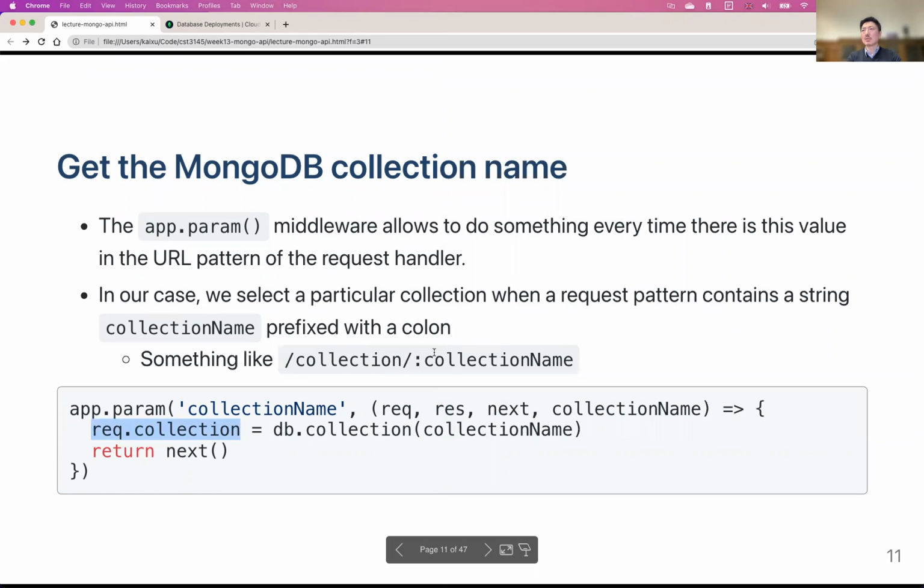And so the user URL would be something like this. It has /collection and /:collectionName. This colon means whatever comes afterwards is a variable. And then later on in our code, we can get the values here by referring to this name. So this collection name has to be the same as this collection name.